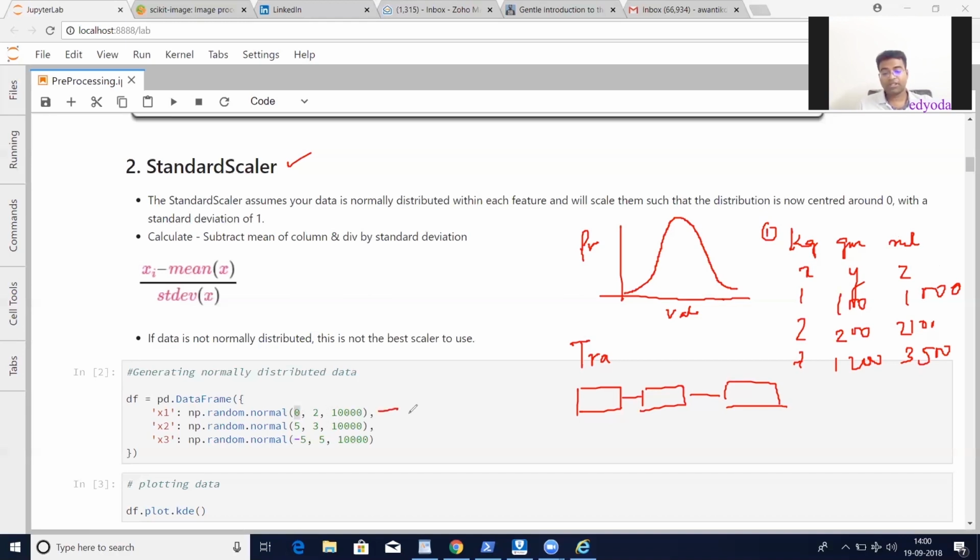This is the first column, X, and this is the distribution of it. The mean of the data is 0, the standard deviation is 2, and in total we have 10,000 data points. Followed by that, we have another column with a mean of 5 and a standard deviation of 3, and the total data of this.